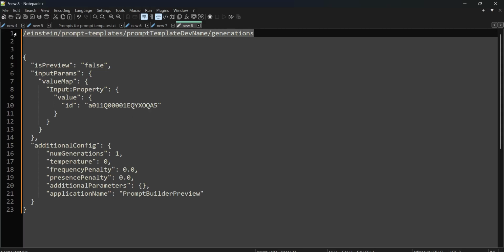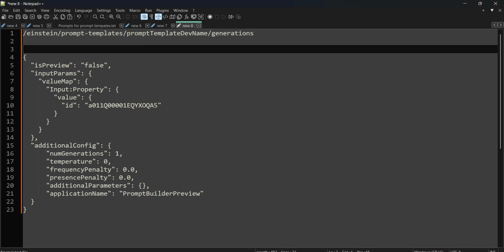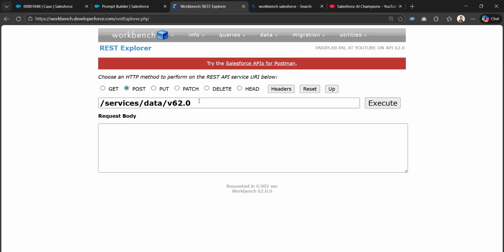And we can just find and copy this format. Here I'll be adding this endpoint and request body in this video description as well. So after services slash data slash the version number, we just need to paste this endpoint like Einstein. So the format will be slash services slash data, then version, then slash Einstein, then prompt dash templates. Then we just need to provide the slash our prompt template API name.